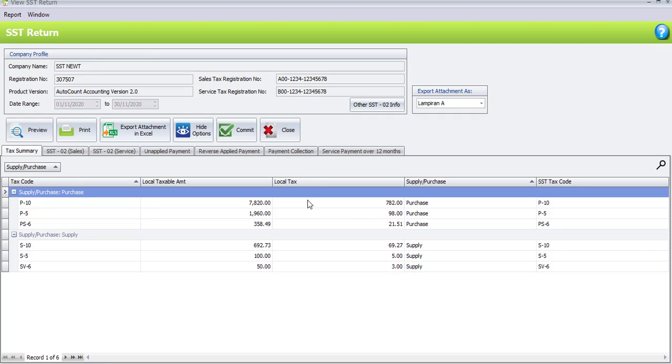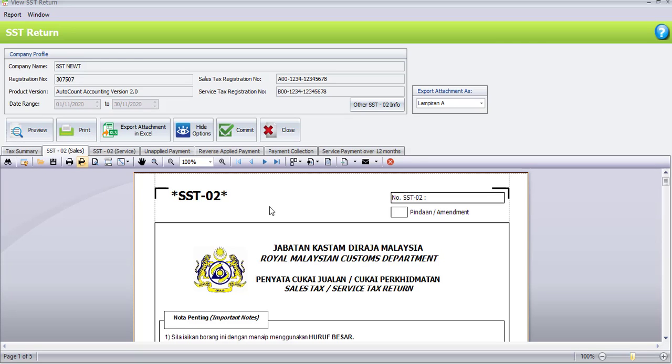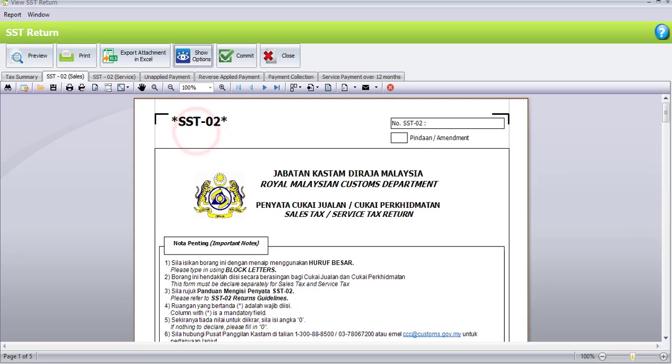This is the SST return or SST summary. As you can see here, the purchase tax code has involved P10 782 ringgit for local tax, P5 98 ringgit and PS6 for 21 ringgit and 51 cent. While for supply tax code has been received S10 69 ringgit and 27 cent, S5 5 ringgit and SV6 3 ringgit. So now let's view the SST02 under sales. You may click on Hide option.